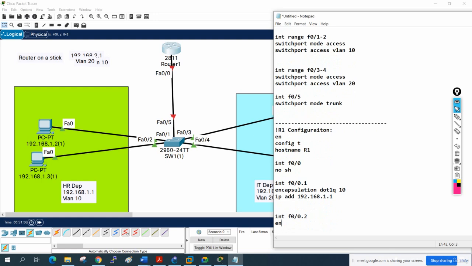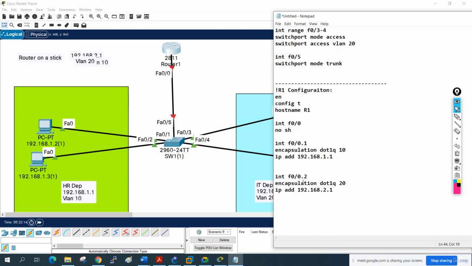And then again we will write encapsulation dot 1q. And what is the VLAN? Which VLAN? VLAN 20. For VLAN 20 we are doing this one. And what is the IP we planned for VLAN 20? Give that IP, that is 2.1. Okay, this is the configuration for the router.